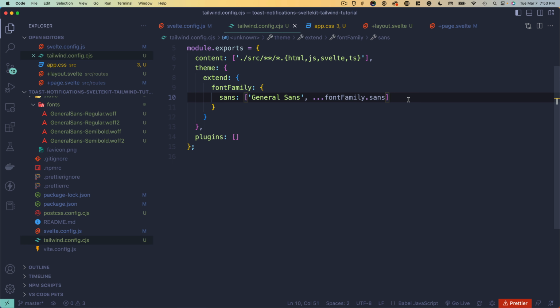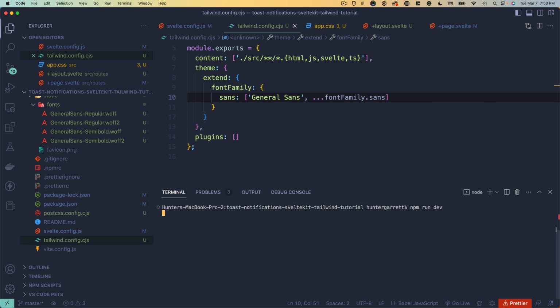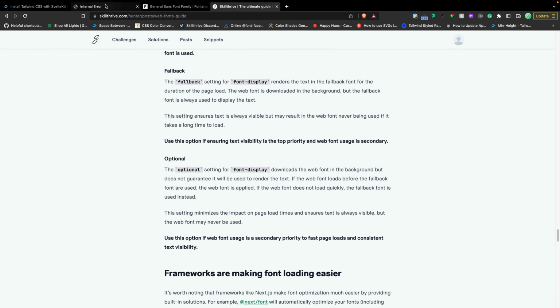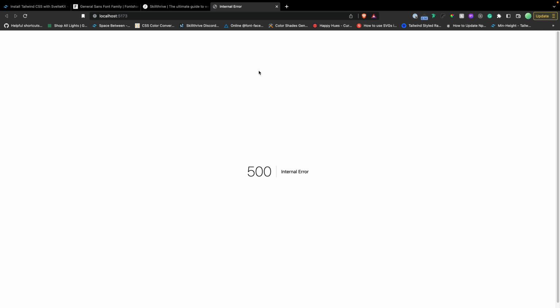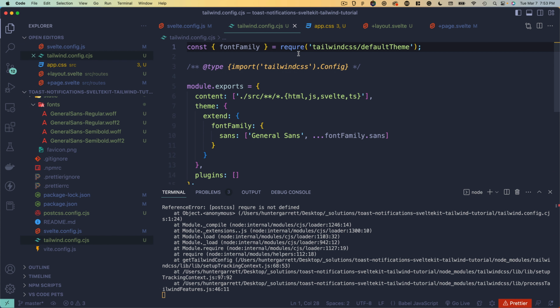So let's come back into our server. Or actually, we need to make sure our server is running first. So we'll come back and run npm run dev. And once that's loaded, let's come back here. And it looks like we're getting an error. So we did something wrong. And it looks like I have a typo here.